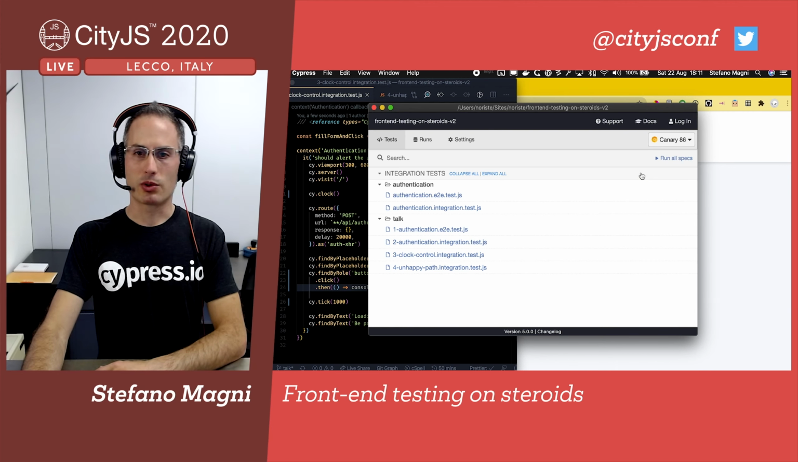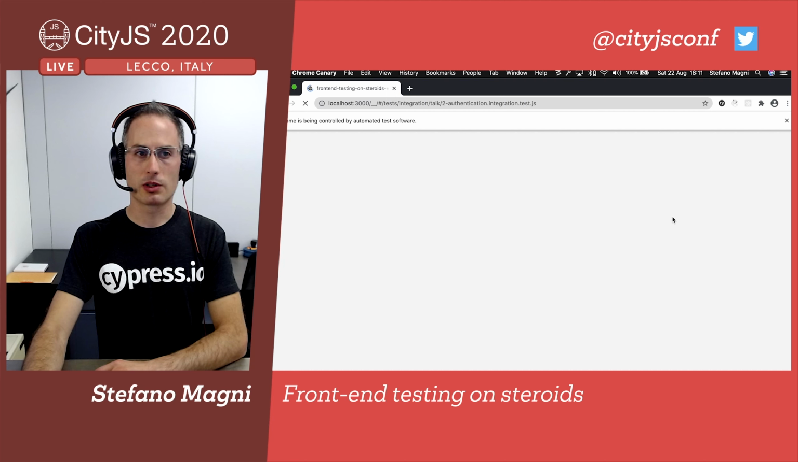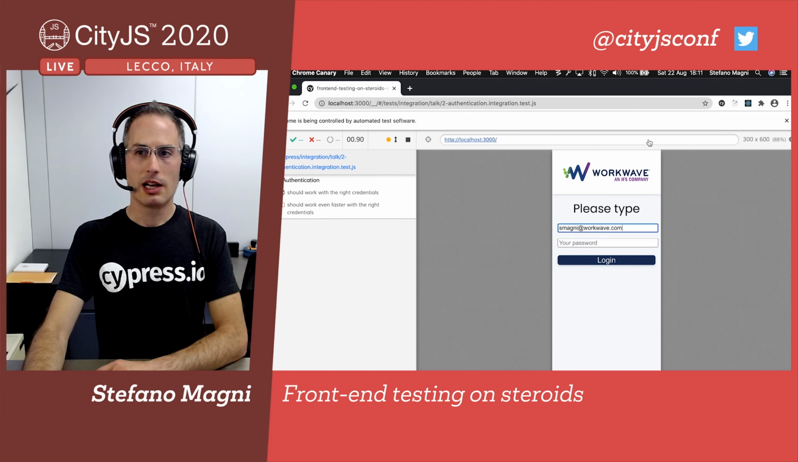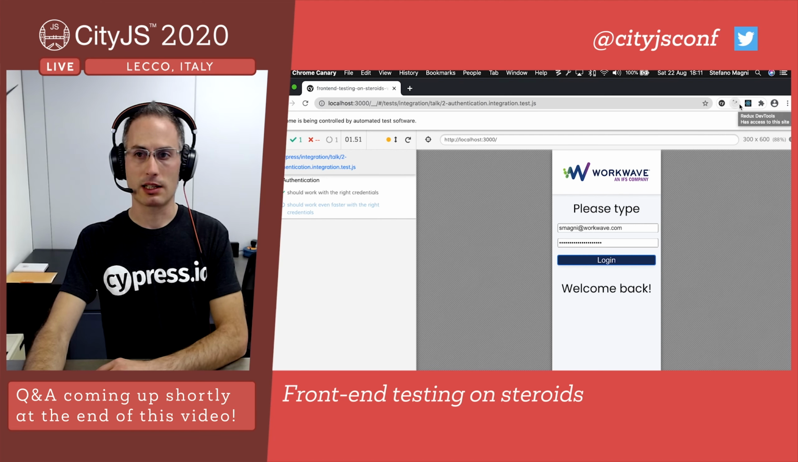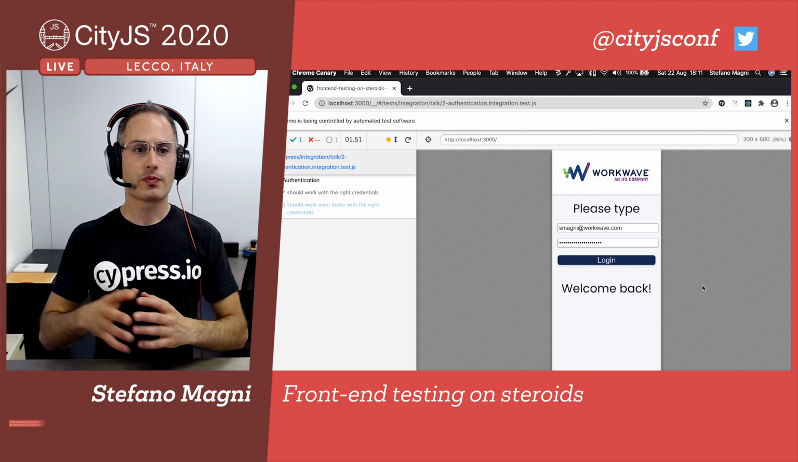So in this case, I want to run the test on Canary. I have installed Canary on my local machine, and since Cypress persists a Chrome user, I can install from the extension site both the React and the Redux dev tools.